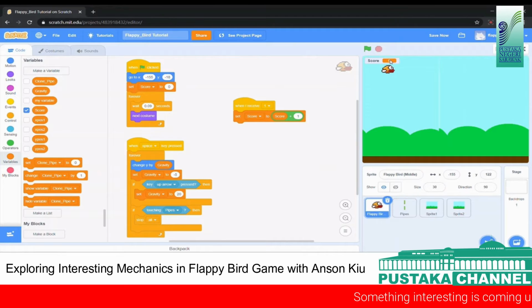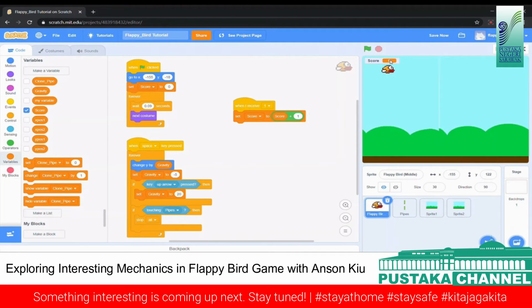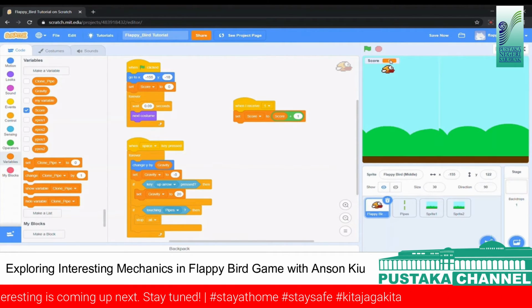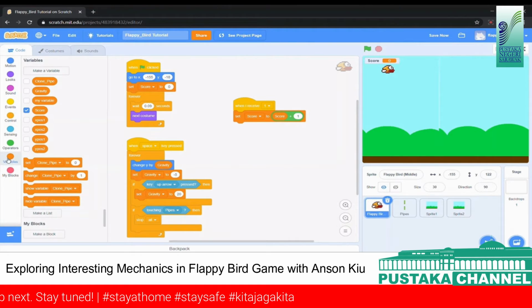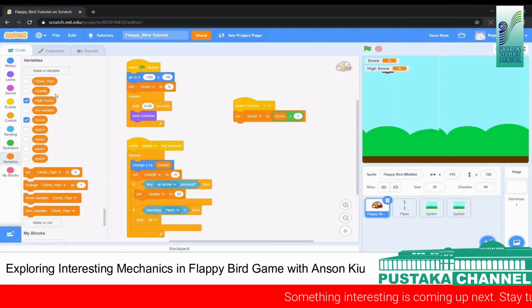Next, we will add the high score system. We will add the high score blocks where we can record the highest score that we have earned every time we play. Before this, let us go to the variables here, and we're going to make a new variable. Let's click here, and we're going to type high score, and then press OK. Now you can see there's a high score here and also here.